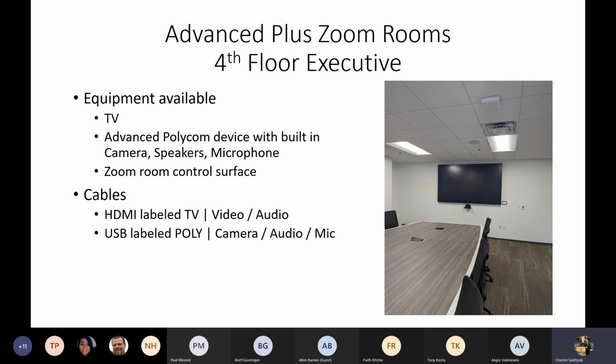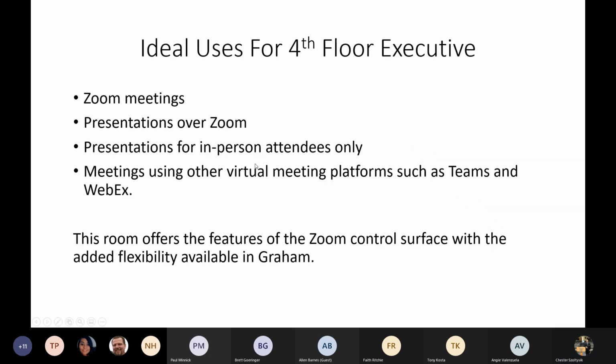Advanced Plus Zoom Rooms, 4th floor executive. The 4th floor executive room functions in a way which is kind of a combination of Graham and Humphreys. So I'm just going to point out the differences for you in the interest of time. The equipment available on the 4th floor: TV, the same advanced Polycom device, and then we've added a Zoom room control surface. Cables are labeled the same.